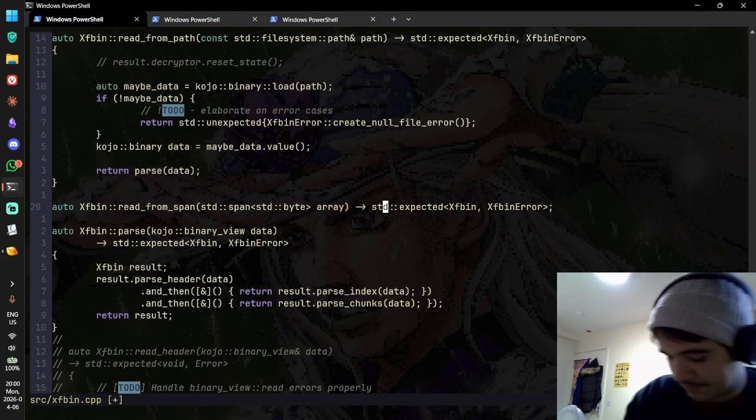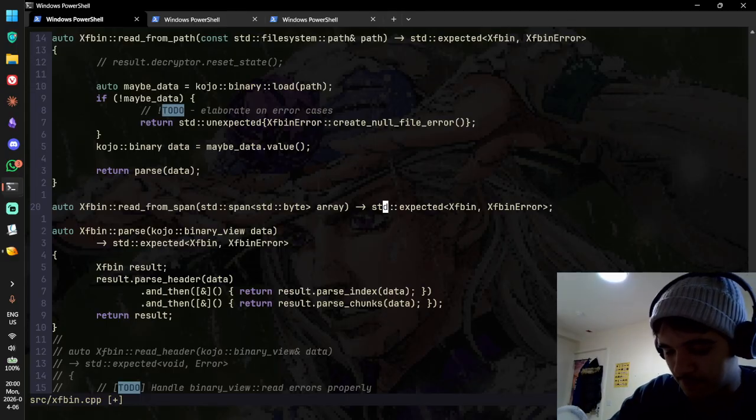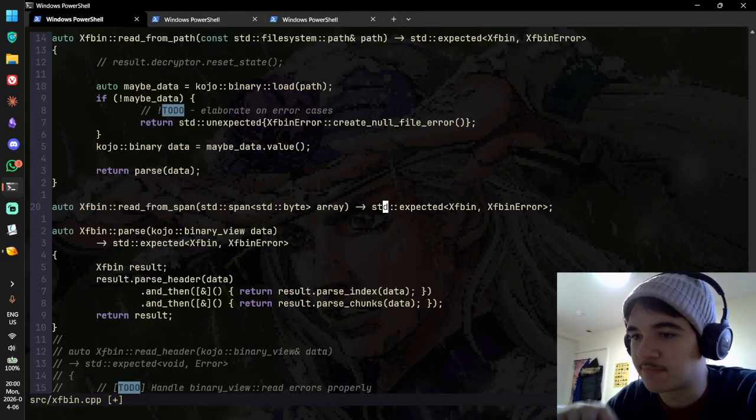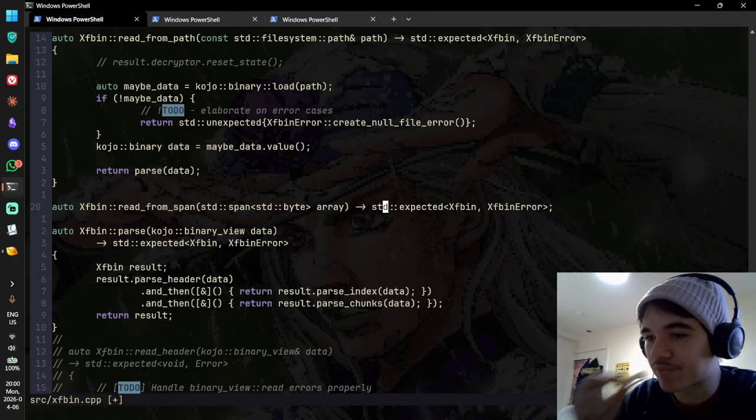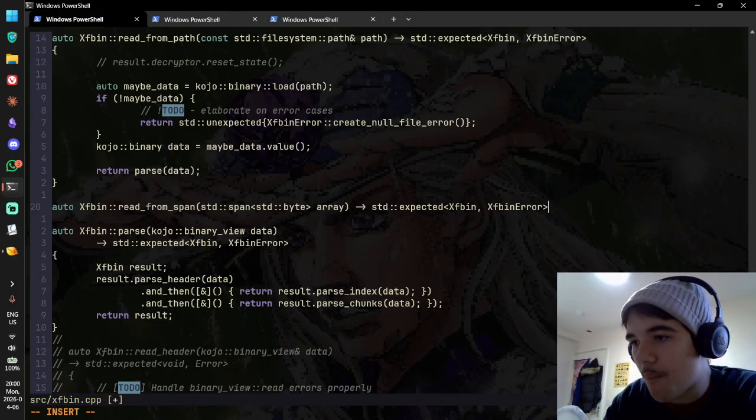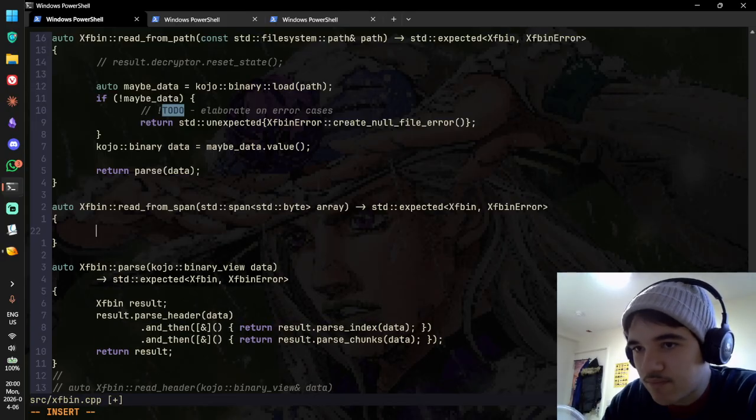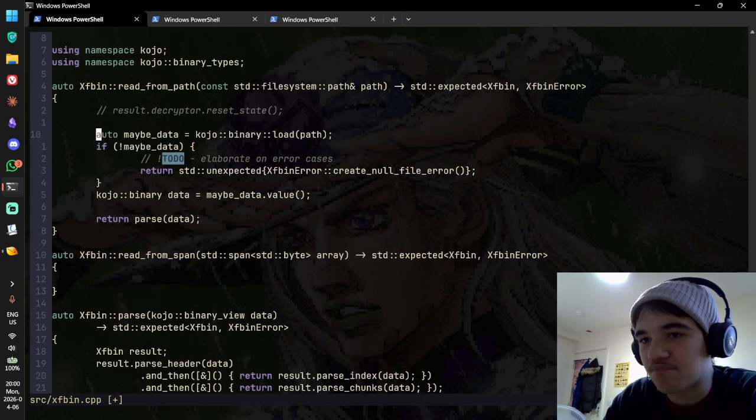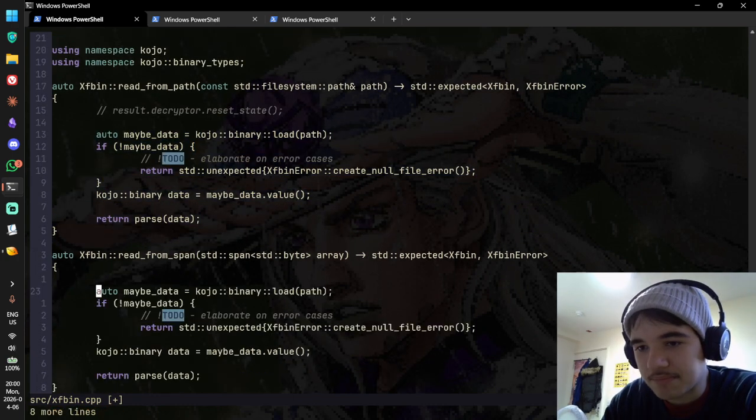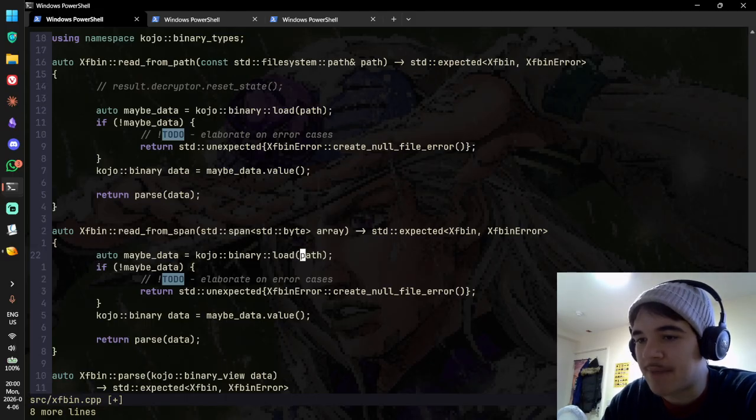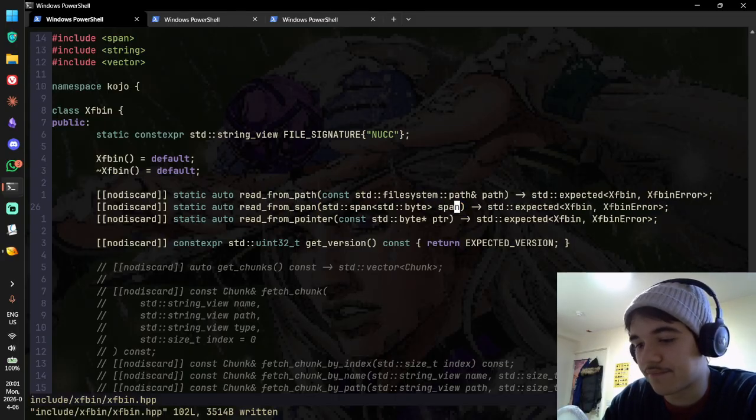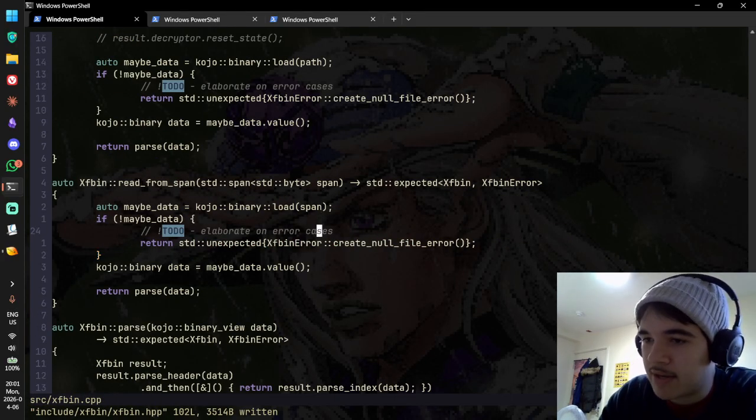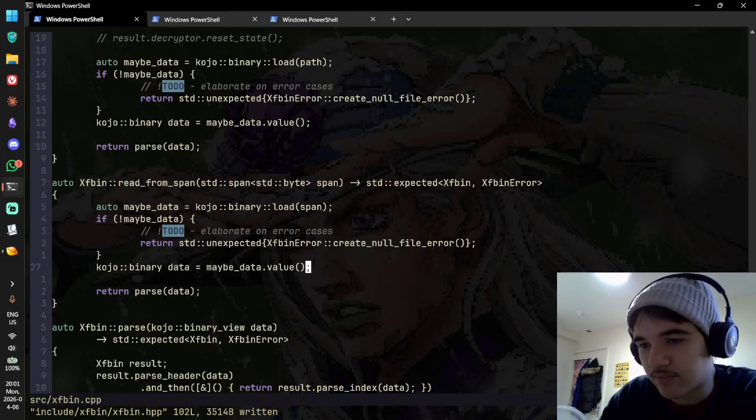Okay. I assume span is immutable by default, so I don't need to say that it's whatever. Yeah, so same thing really, just I'd be loading from a span instead, right? So span would be a more fitting name here. And then yeah, same thing here. I do need to elaborate on these error cases, but otherwise, same stuff there.